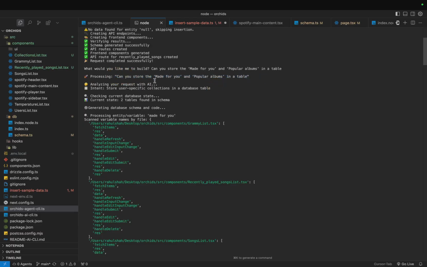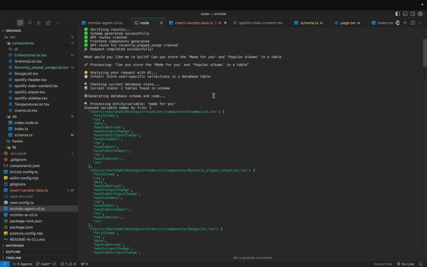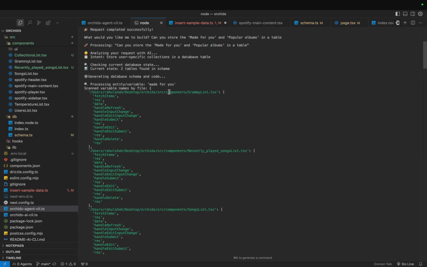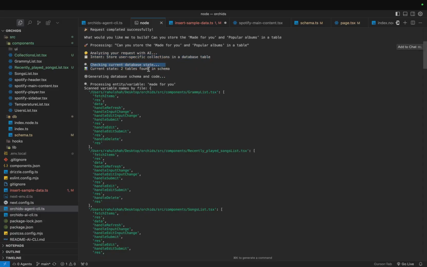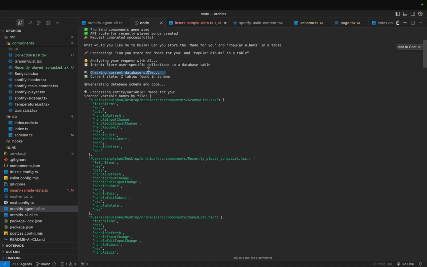The entities over here are, for example, Made For You and Popular Albums. With the help of the LLM and its training, it understands that these are maybe entities, and they're important for our own code base. So that's what it does by analyzing, and then it captures the user intent from the given query. Then it's responsible for firing up and checking the database state, that is, what exactly we currently have in the database.